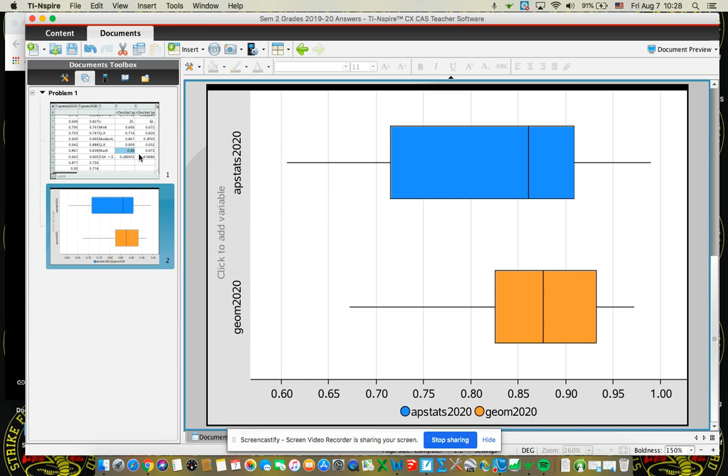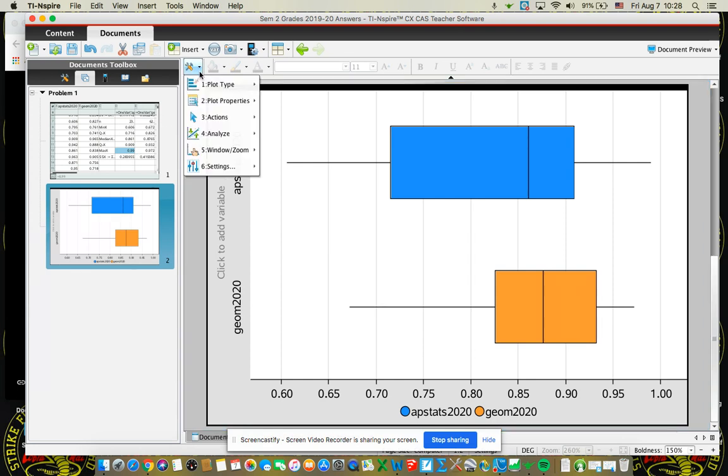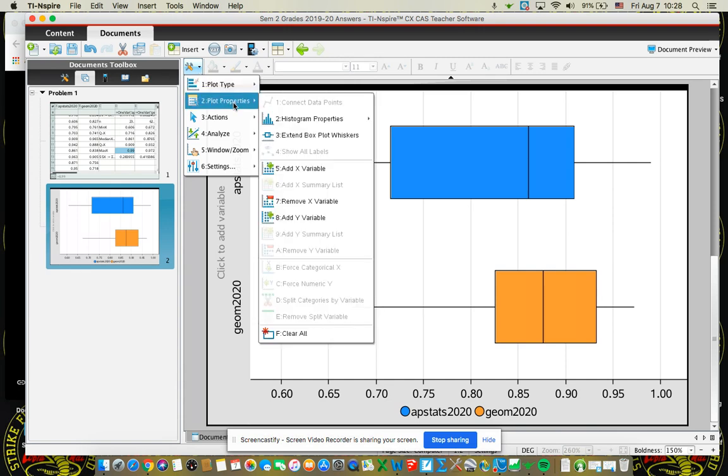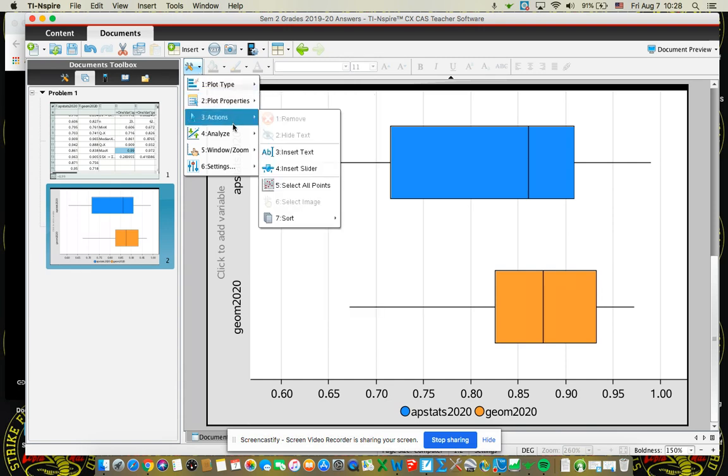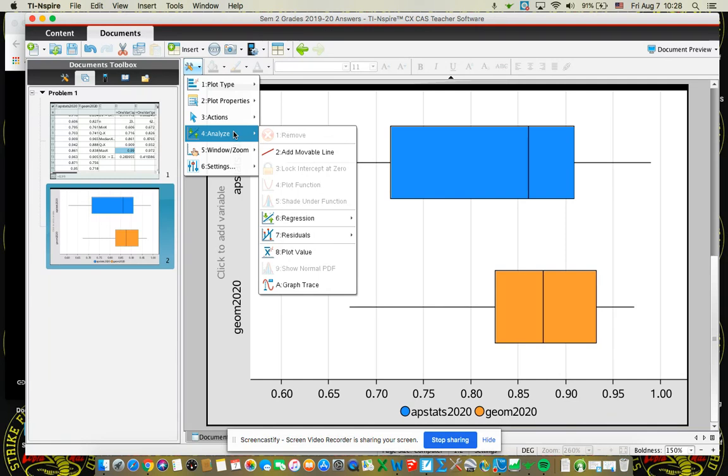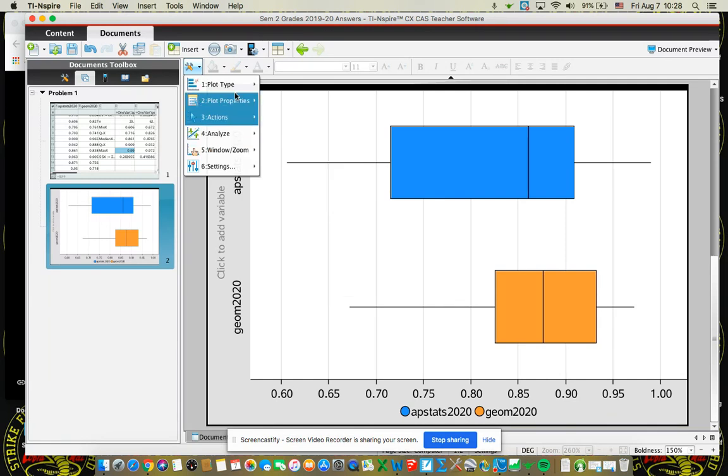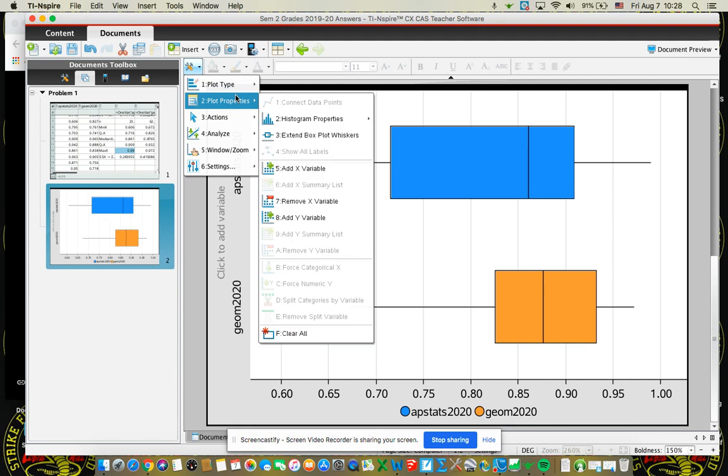Now, we haven't calculated outliers yet. I'm going to do that in a different video, show you how to calculate outliers manually, which you need to know how to do. But for now, I just want to show you that you can, let me find it here. Where did it go? There's a way to turn on and off. Oh, right here. Extend box whiskers, the box plot whiskers.